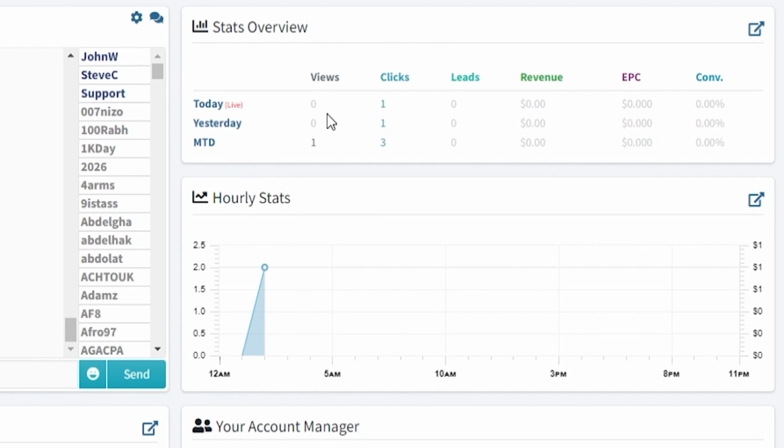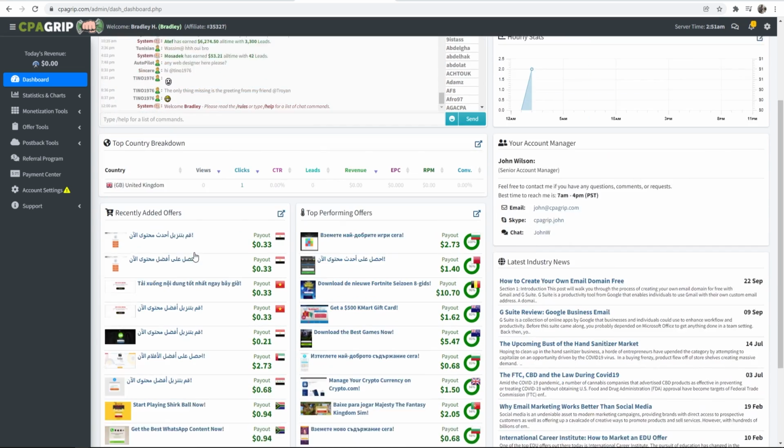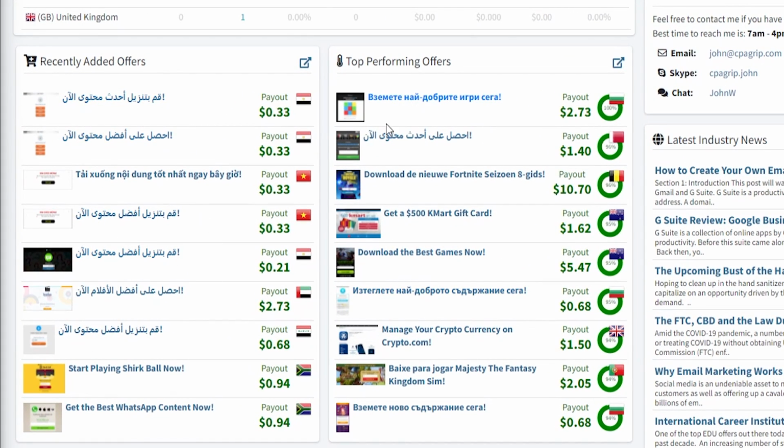To the right here, you've got your stats. It's going to show you how many views you've got, how many clicks on your offers, and then how many leads and how much money that's made you. And then you've got your hourly stats here. Then if we scroll down the page, we've got recently added offers and other top performing offers.